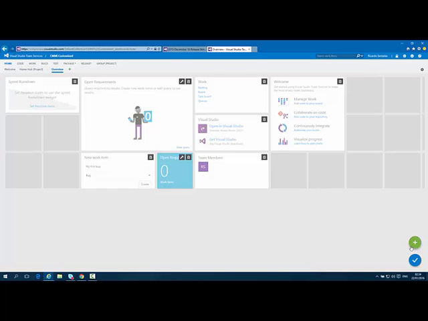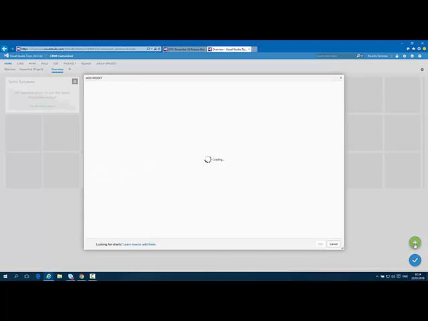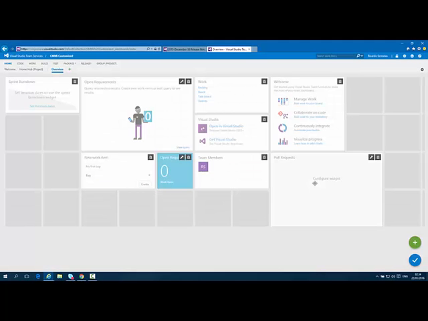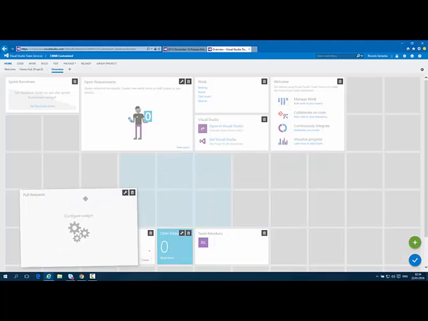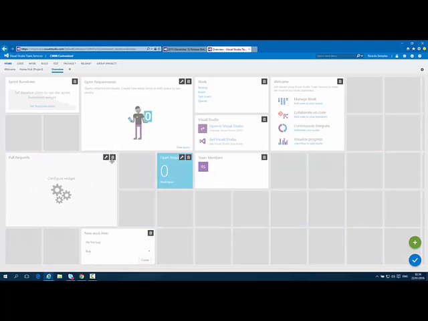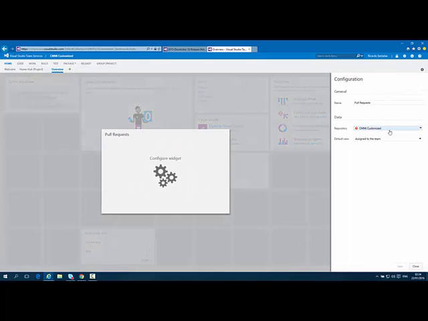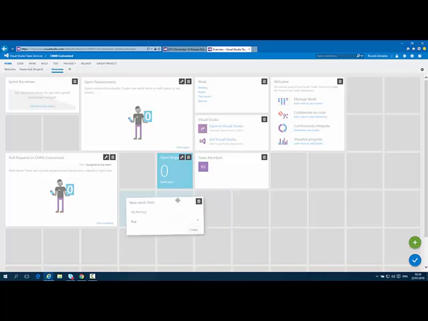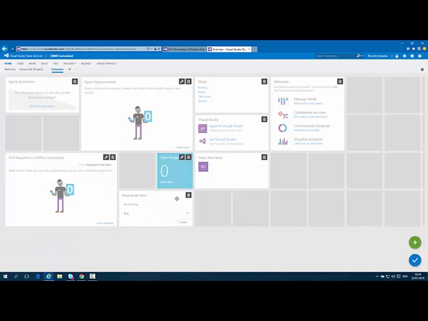And as I am in the edit mode, I can add new widgets, right? And drag them wherever I want and customize them. Okay, so it makes the dashboard easier to customize and edit, so it's much more user friendly.